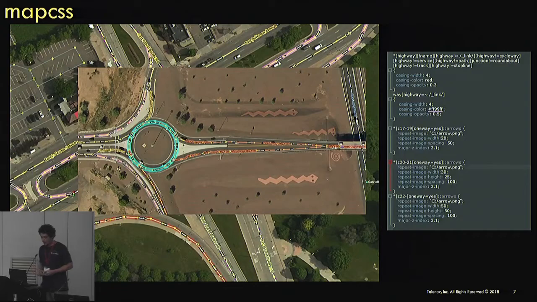For roundabouts, for example, if we set a cyan blue for the roundabout, and you get used to the fact that this is how roundabouts should look like, then whenever you see a circular geometry, you're going to realize that the junction roundabout tag is missing.